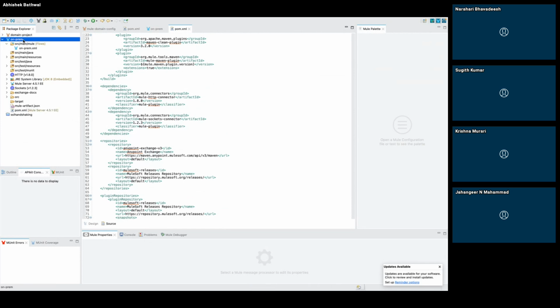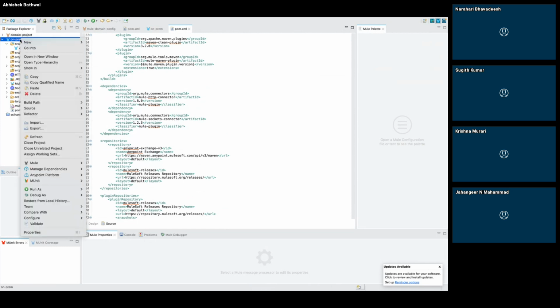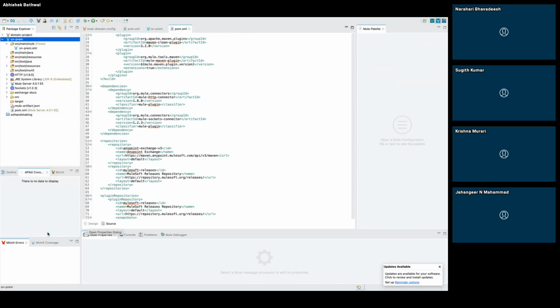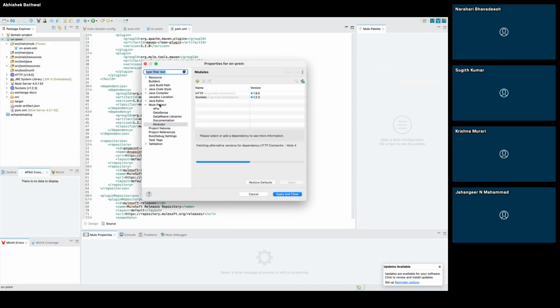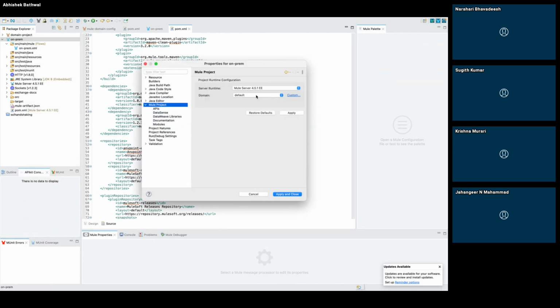How do we do it? Just right click on your application name, go to properties, then go to Mule project. In this option, you will see there is an option for domain. All your cloud applications use a default domain, but we need to keep a domain project for this. So we will attach the domain we have created. We'll apply and close.